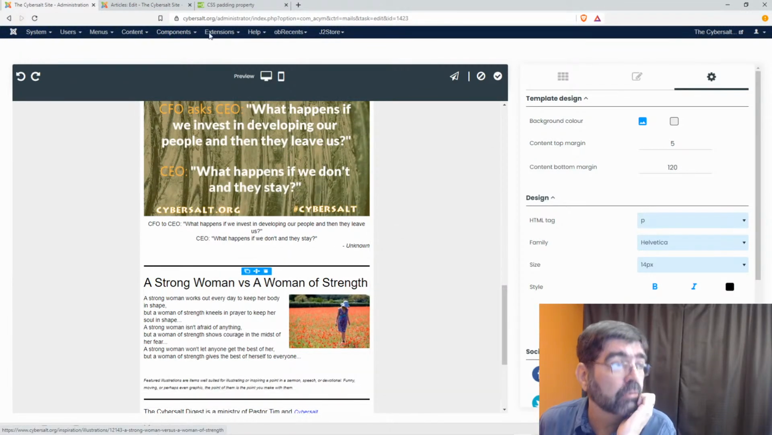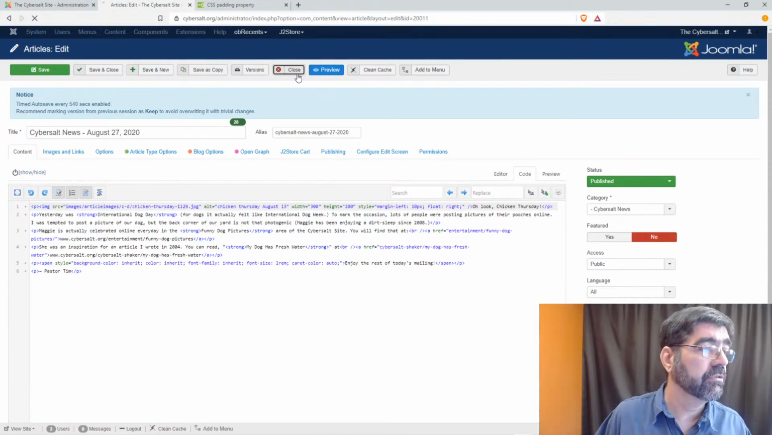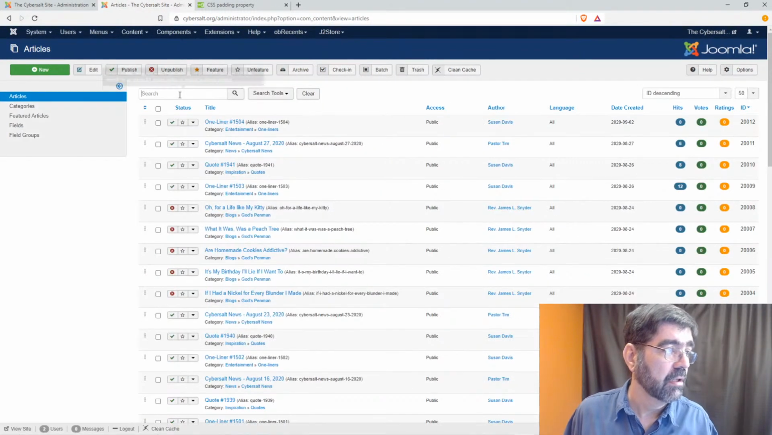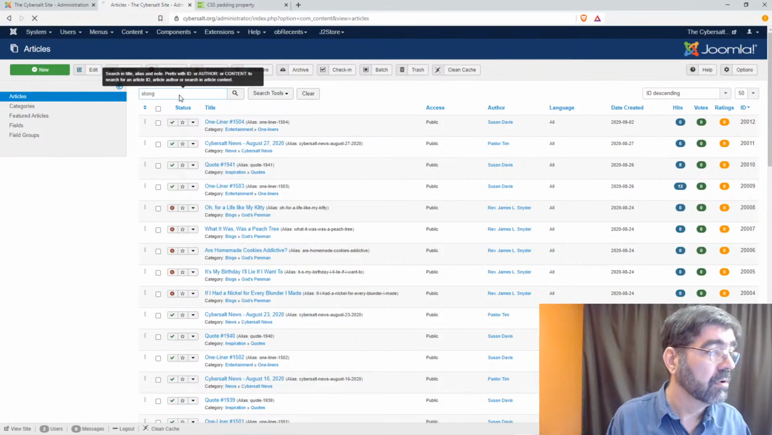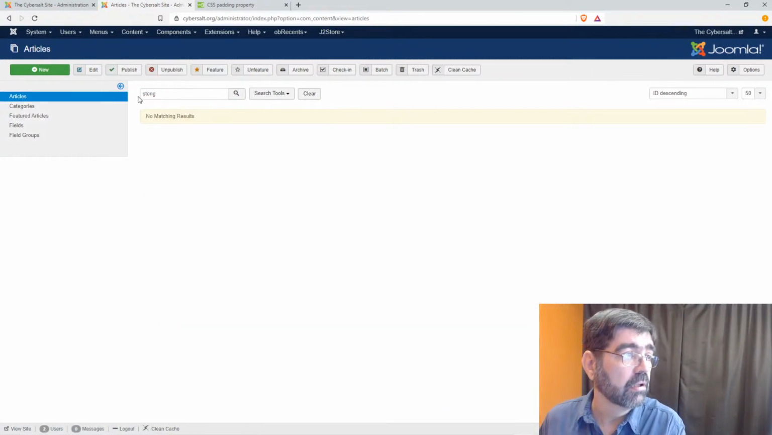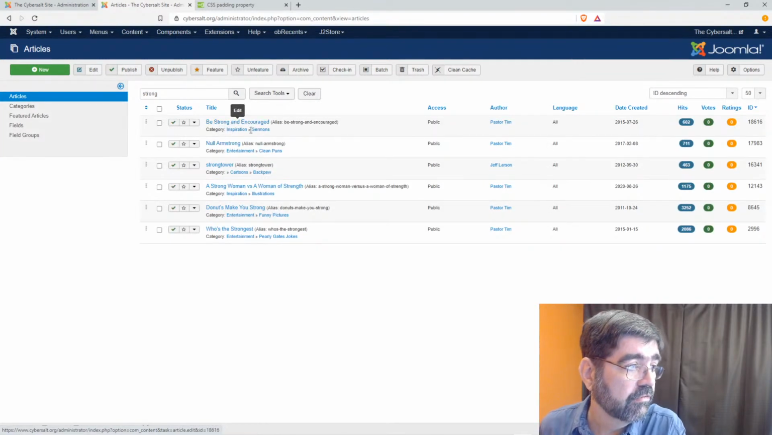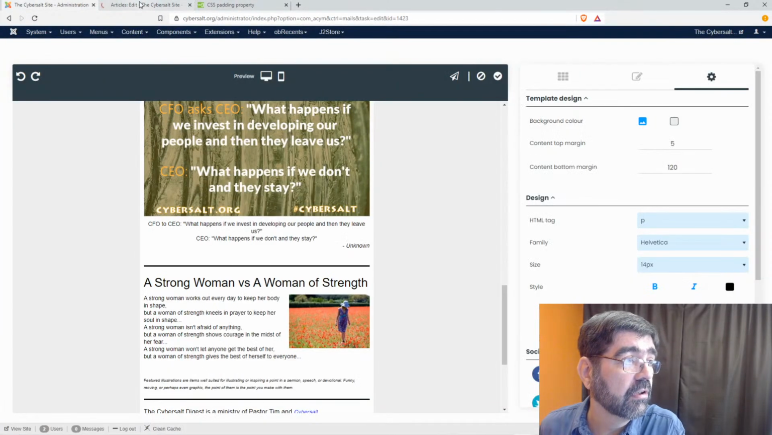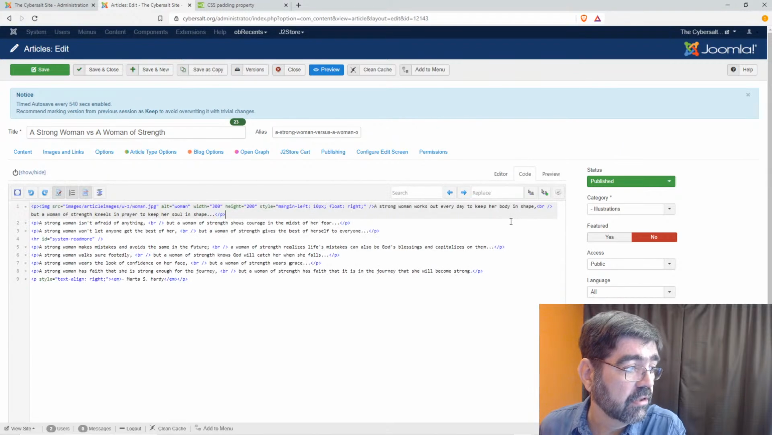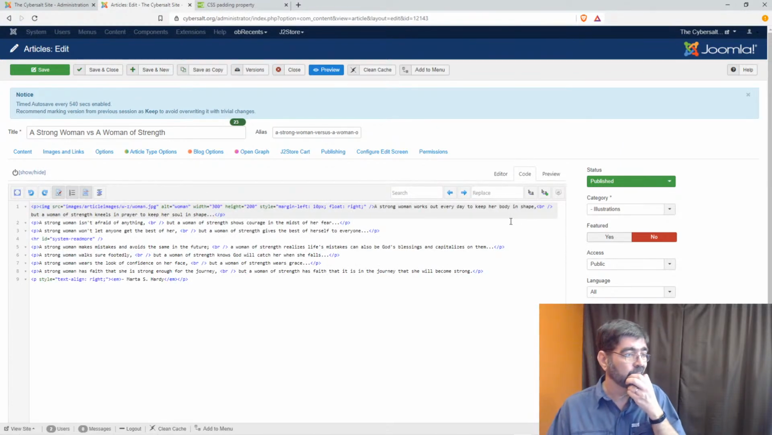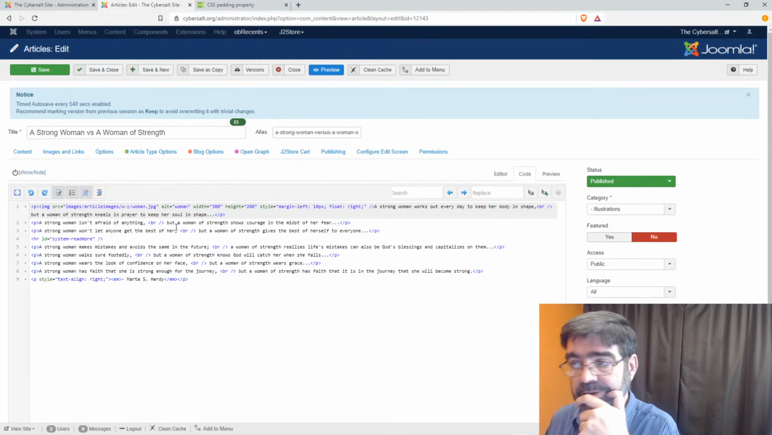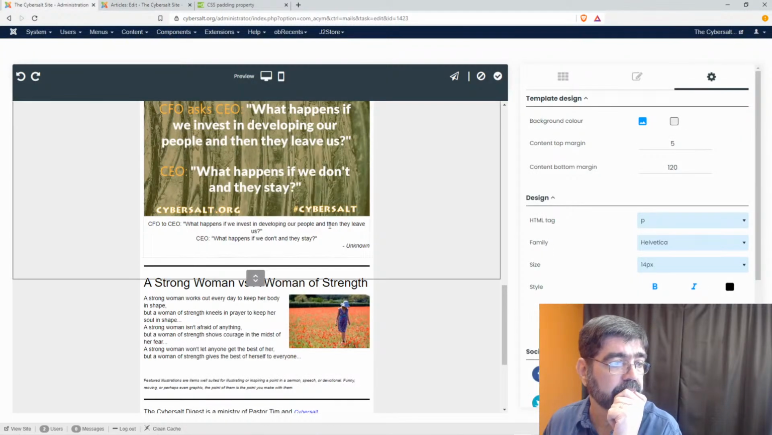Let's go see strong woman of strength. That's here. Let's close this. Strong woman of, a strong woman versus woman of strength. So yeah, something's not working with the paragraphs at all, because none of these paragraphs are getting set up.